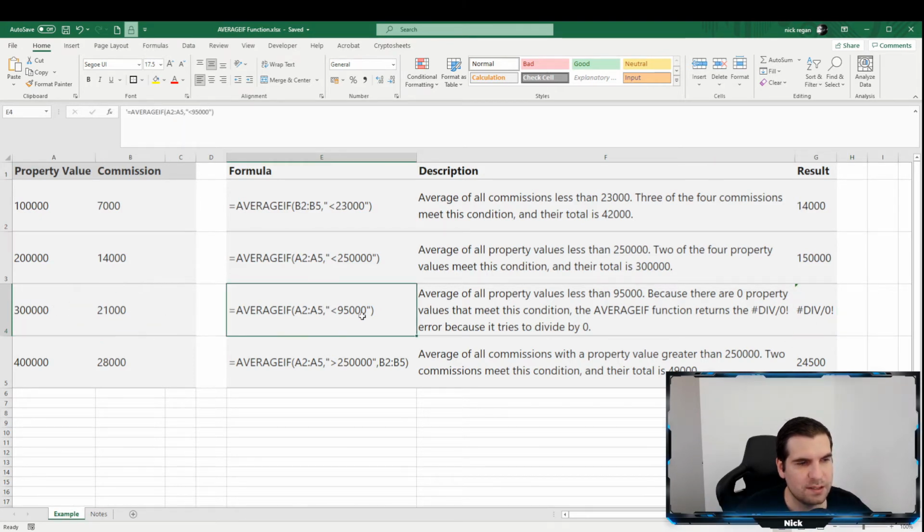So really worth knowing that if you are using this particular function, you might also want to wrap it inside an if error so that you can then actually start to manage your errors inside your data set.